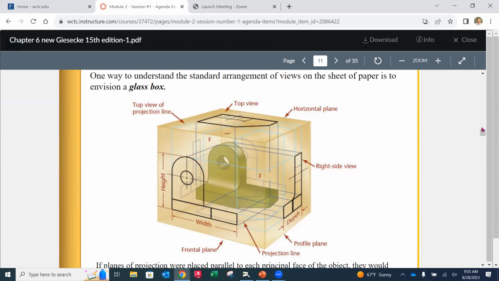Let's say I would take a glass cube or a glass box, and all of the planes, all of the sides of it are 90 degrees to each other, right? So you'll notice that I have a flat top to my glass box, a flat front, right side, left side, bottom, and back.